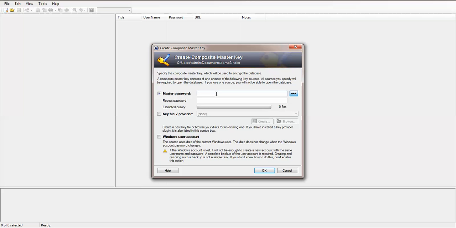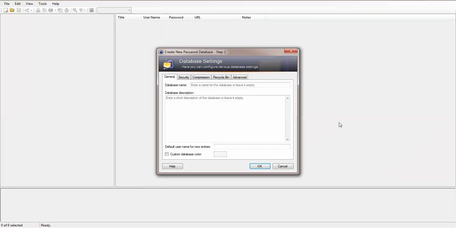So I'm going to set up a master password, and it's just going to be demo pass. And that's not very secure, but certainly I'm going to be deleting this anyhow, so that's okay.